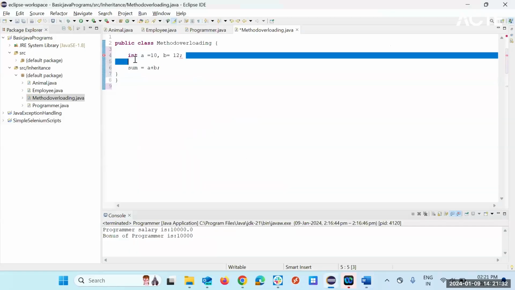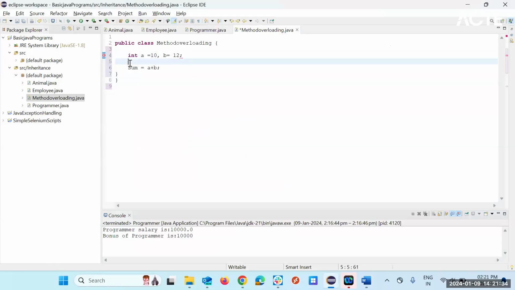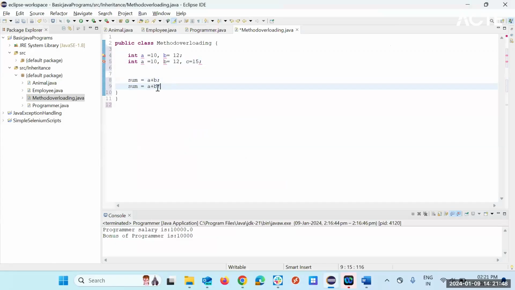And one more I will mention here in the same thing: a, b comma c equal to 15. The same thing I will mention here, a plus b plus c.